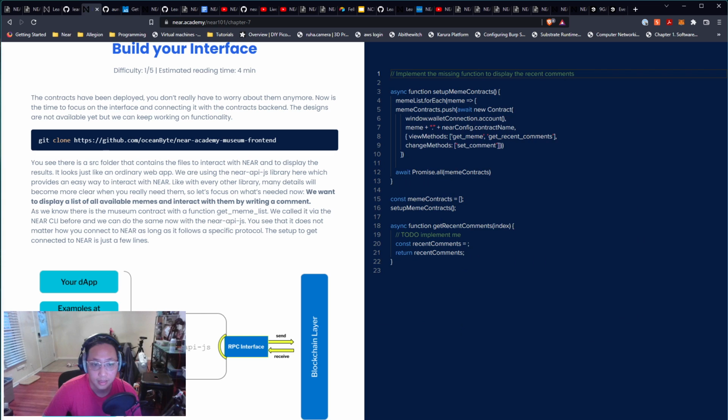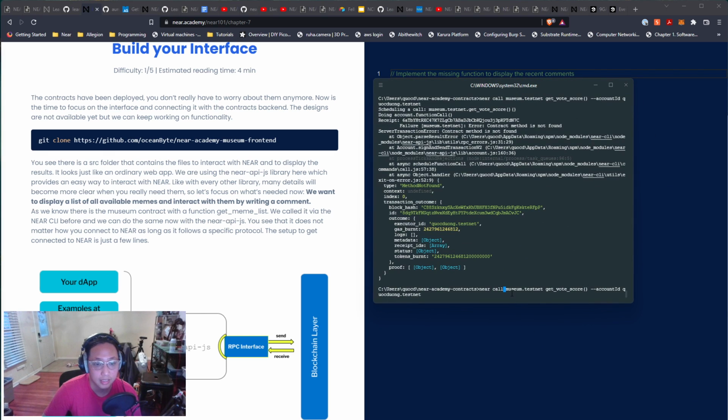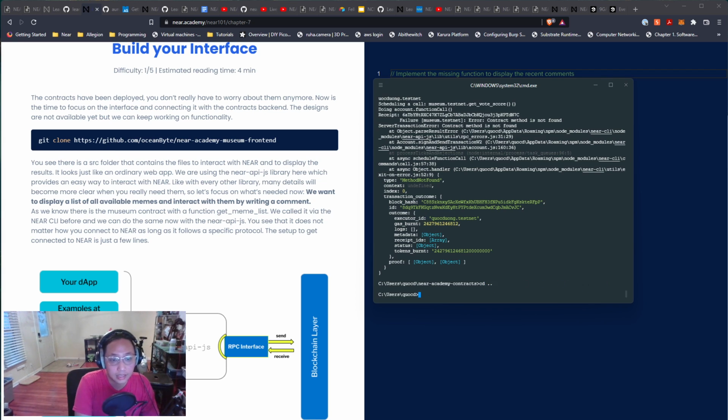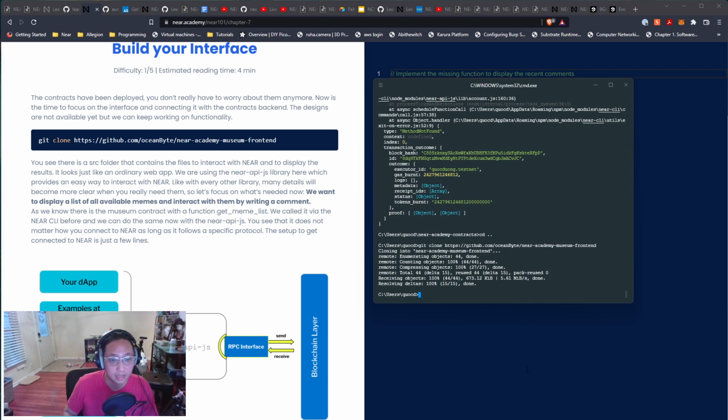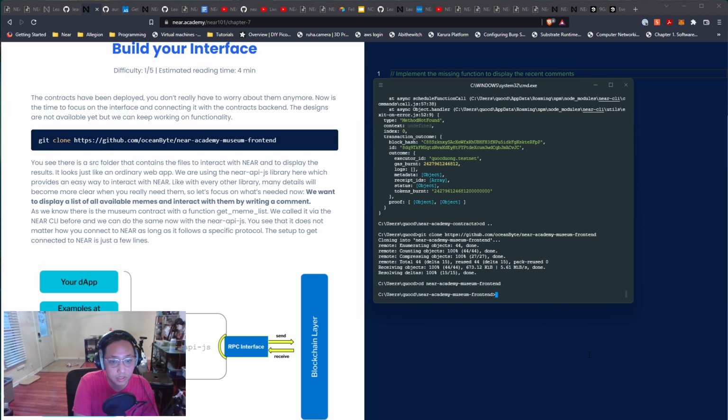Okay. So I guess we can delete this. We go cd dot dot and then git clone that and then cd near academy museum front end.